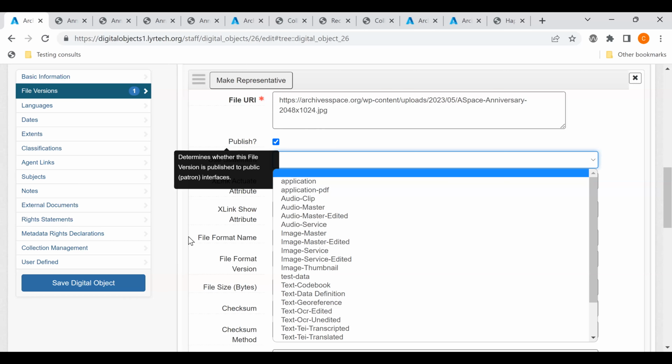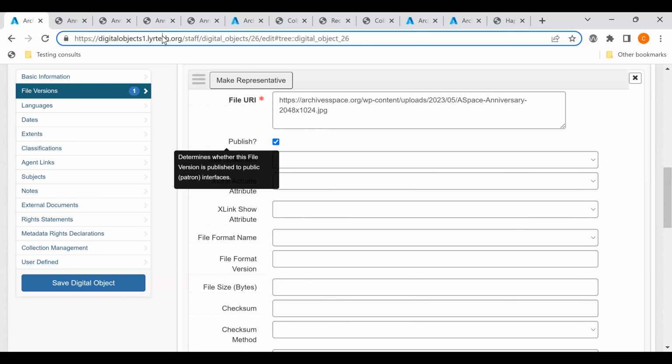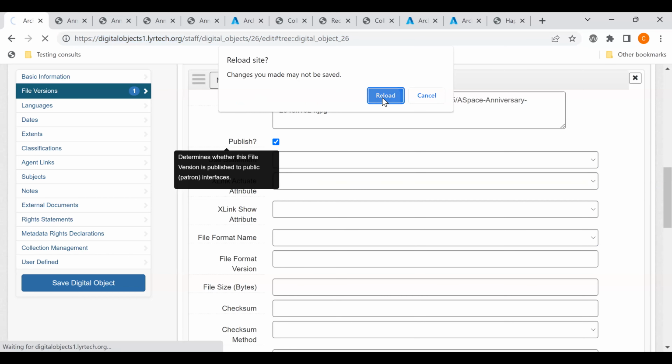All right, so now I will go into actually showing you what this looks like. I'm going to reload this record.